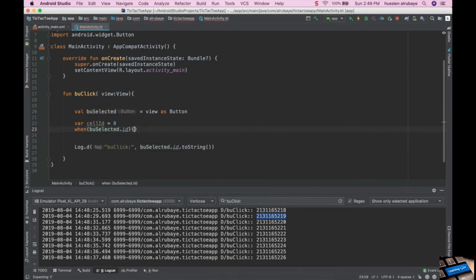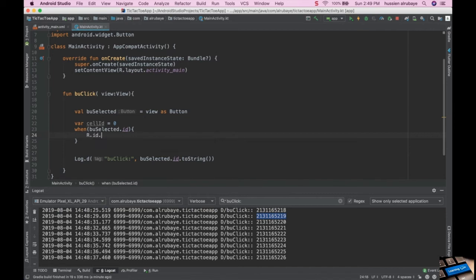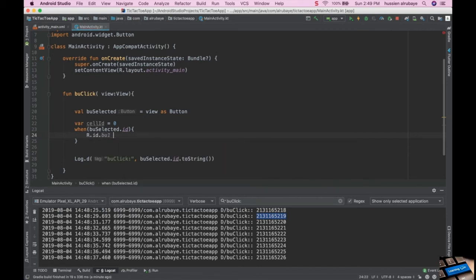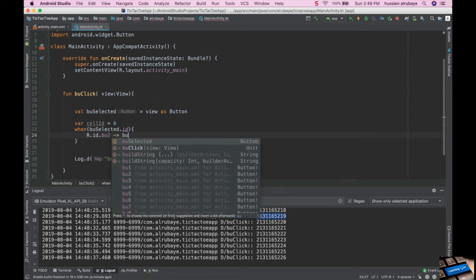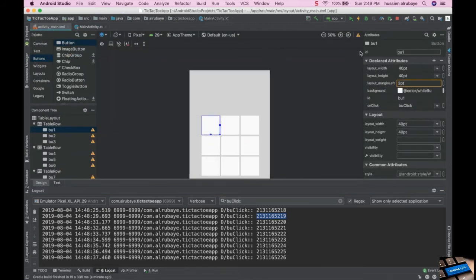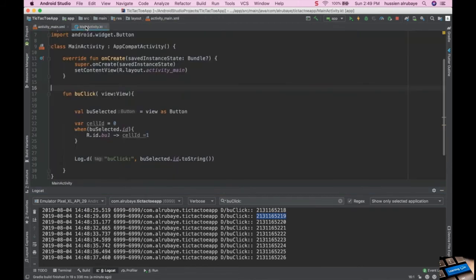I just do this in a when block. So if he selects r.id .button1, I would give that variable the value 1, which is cell ID will be given 1. That means if the user clicks on the button that has the ID b1, I will give that variable the value 1. Same thing for the rest.